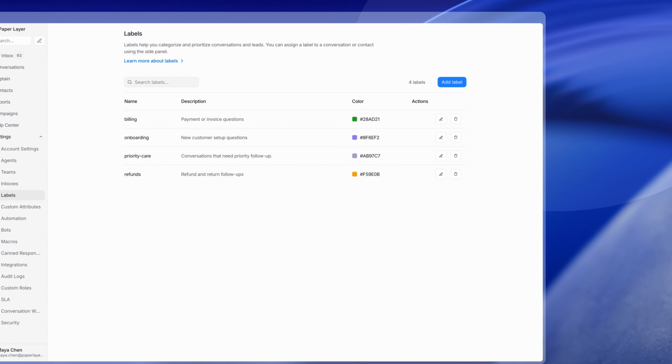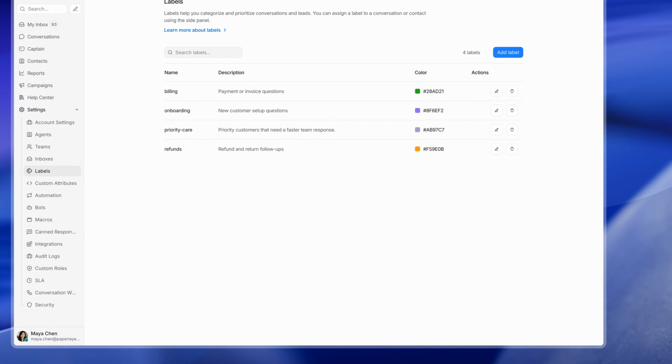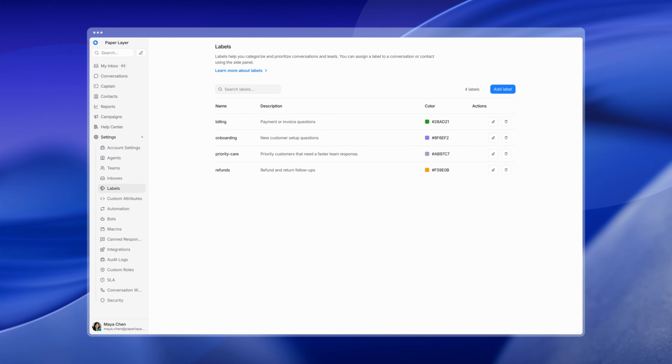When the wording or color needs to change, open the label, edit the details, and save. The update lands without changing the rest of the inbox.